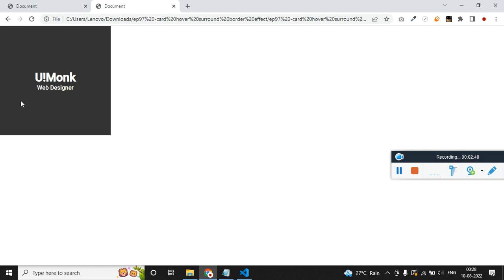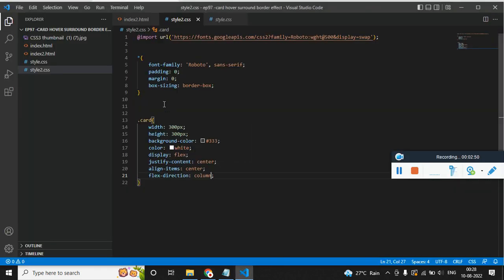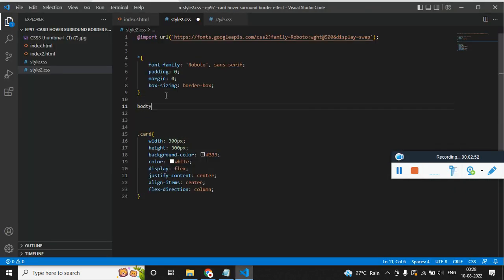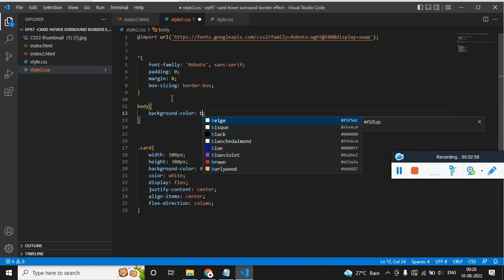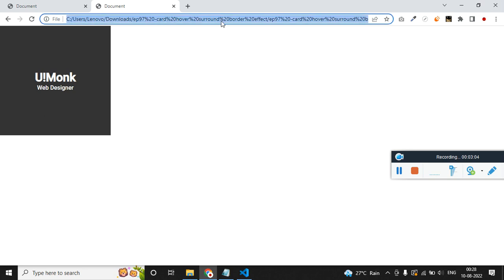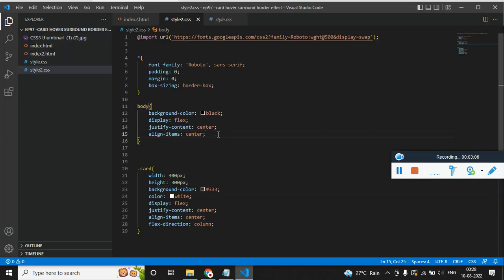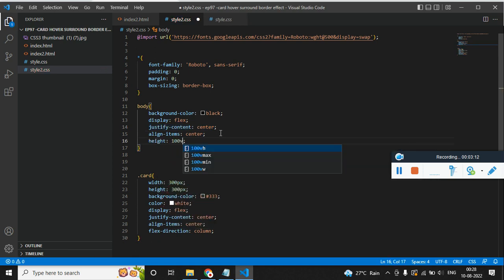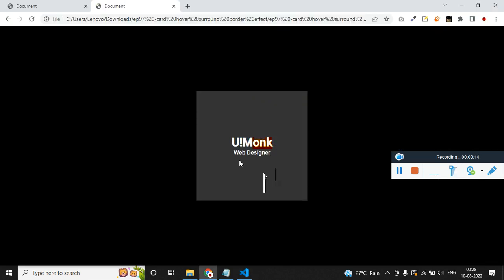Cool. Now I want to place this card in the center, so choose the body. Let's give the background color black, and I want this to be at the center, so I'll just copy the same thing from the card to the body. So now it's at the center. To make the justify content work, we need to give the height of 100% of viewport. I'm leaving it to you.